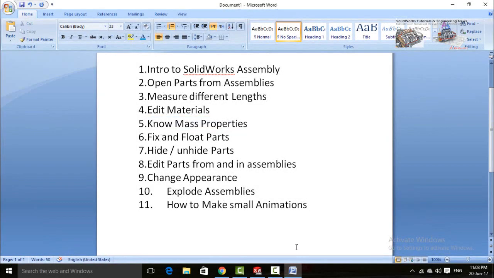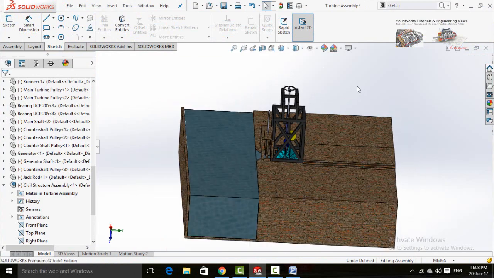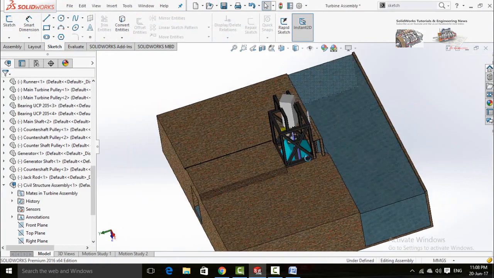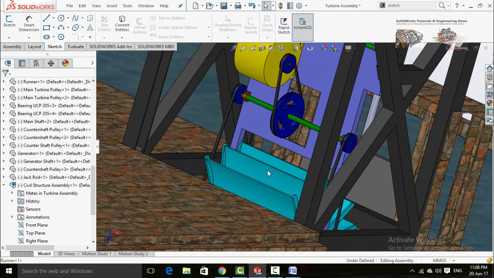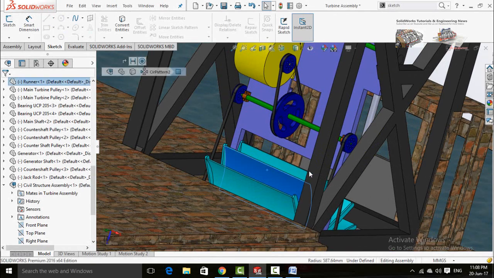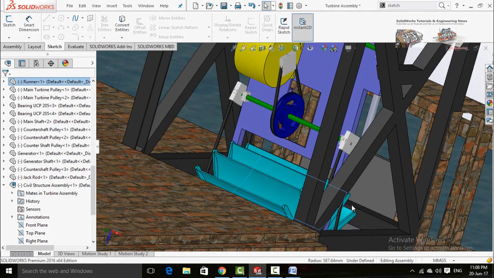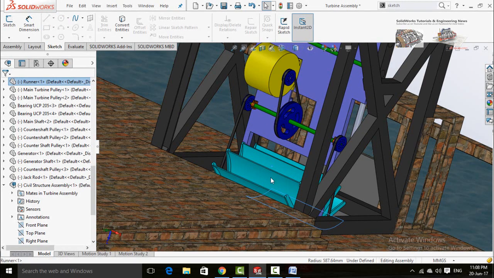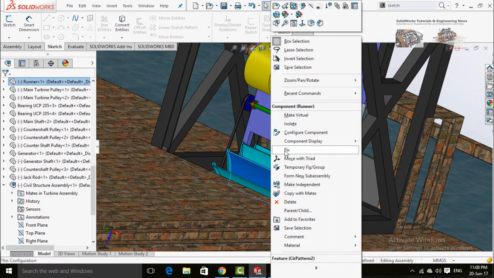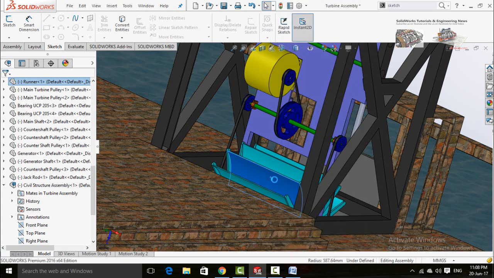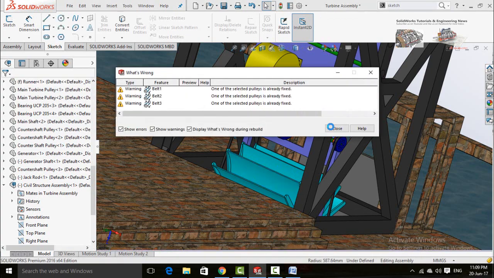Next, how to fix and float parts. You can move and rotate parts in SolidWorks, or you can also fix them. If I click and drag this runner, it will rotate, and all the parts which are linked with the runner will rotate along with it. So now I am going to fix it. For that, right click on that part and then click fix. Now the assembly is overdefined because this part should not be fixed.